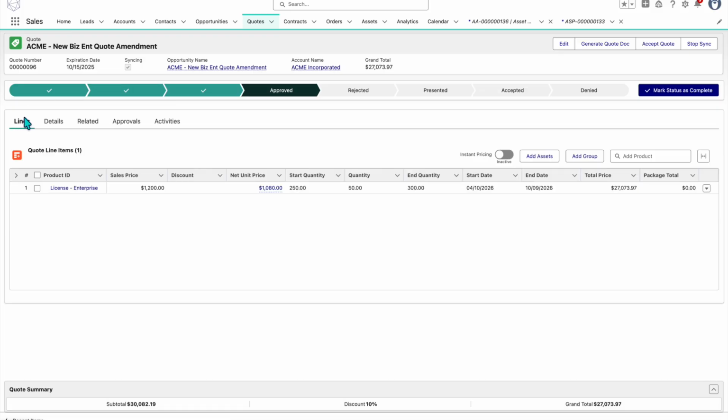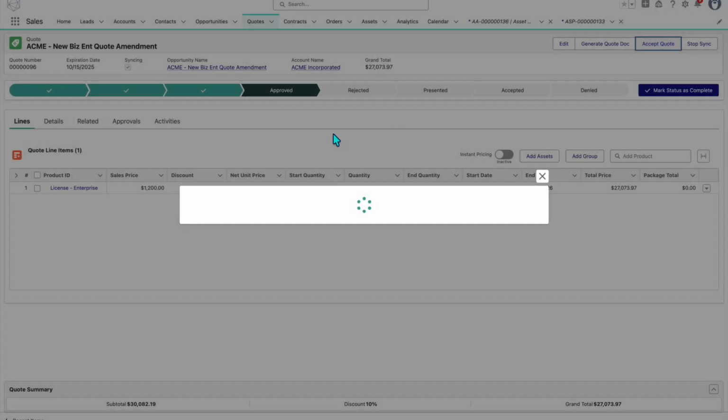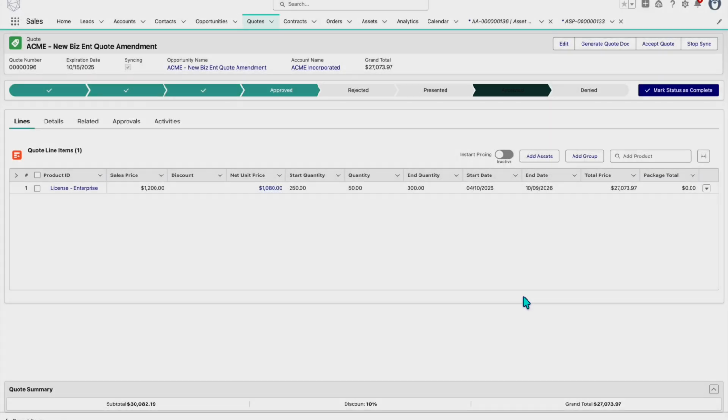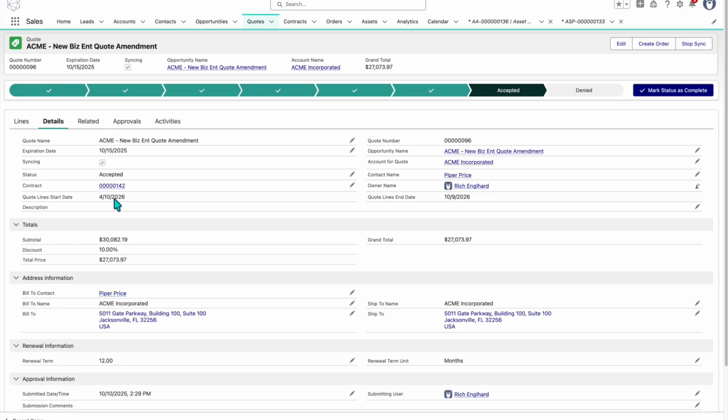So we're going to say here that Piper said, yep, this looks great. We want you to go ahead and process it. So we're going to give it a new PO number in this case. Again, also customizable depending on what you're trying to do. So we simply click next. And this contract has already been created, right? So there is no need to create a new contract.